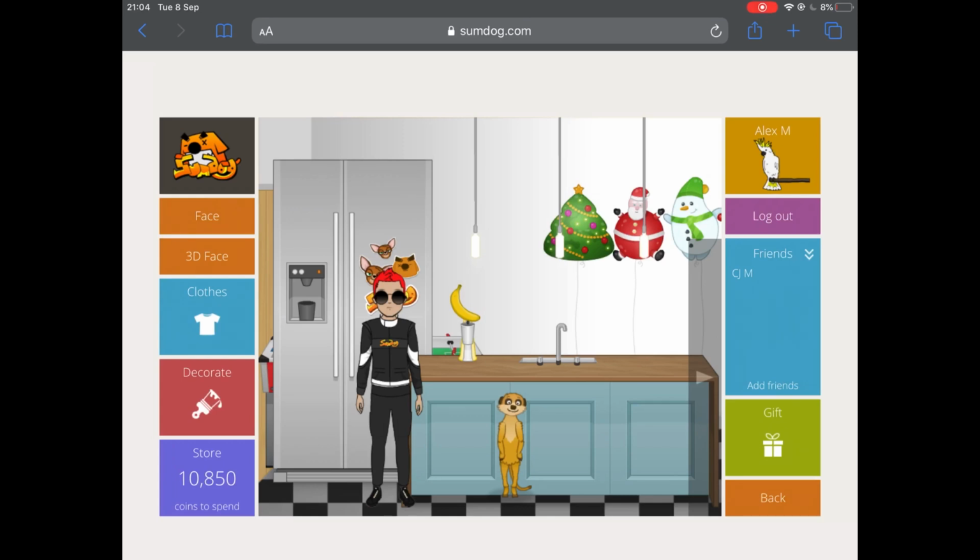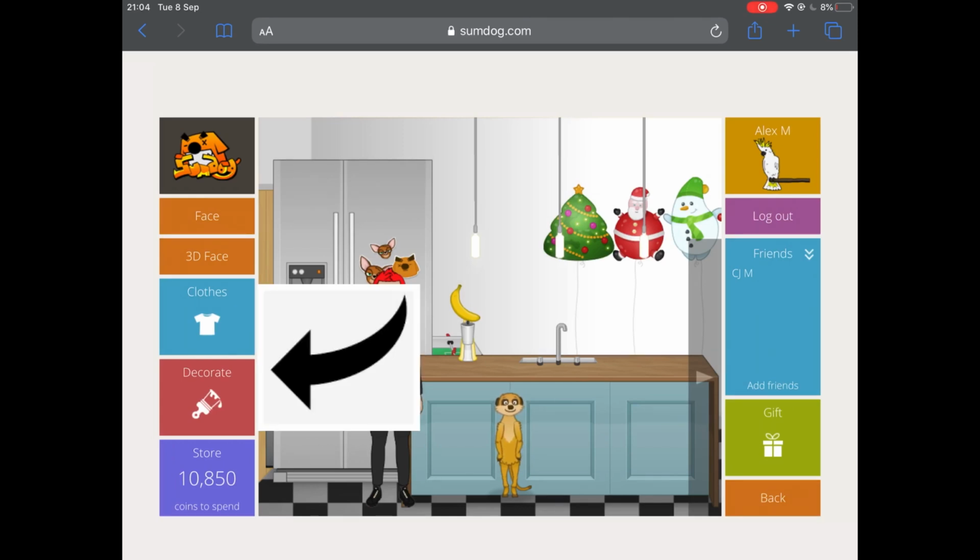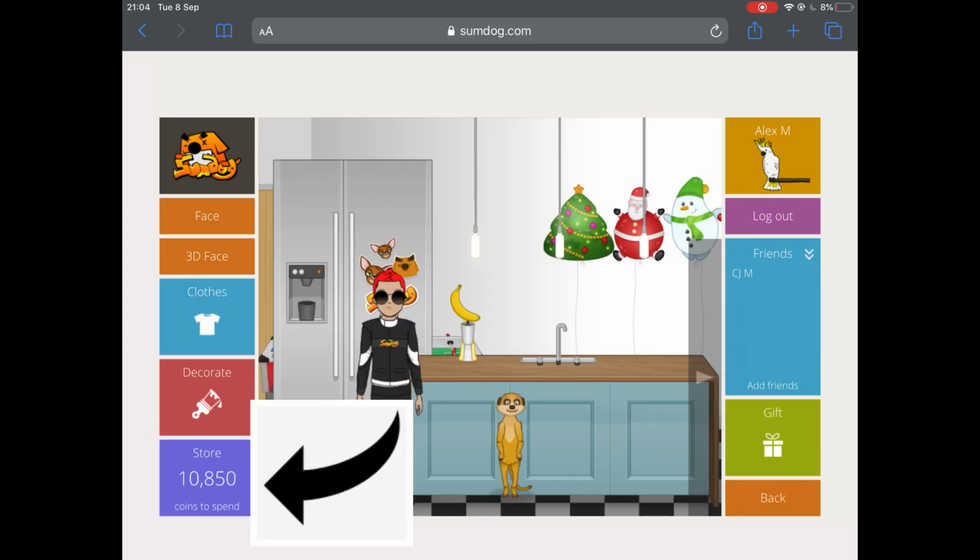This will then take you back to the home page where you can change your character using the clothes icon, decorate your character, or check your own score.